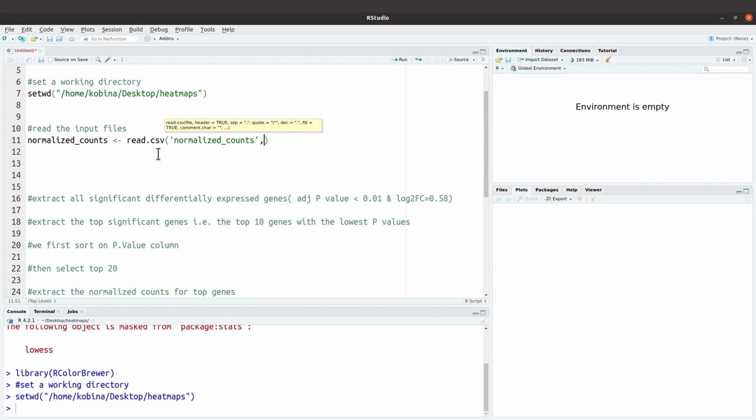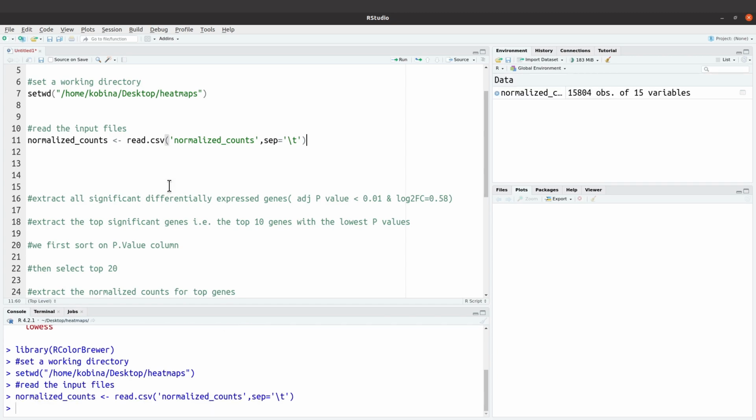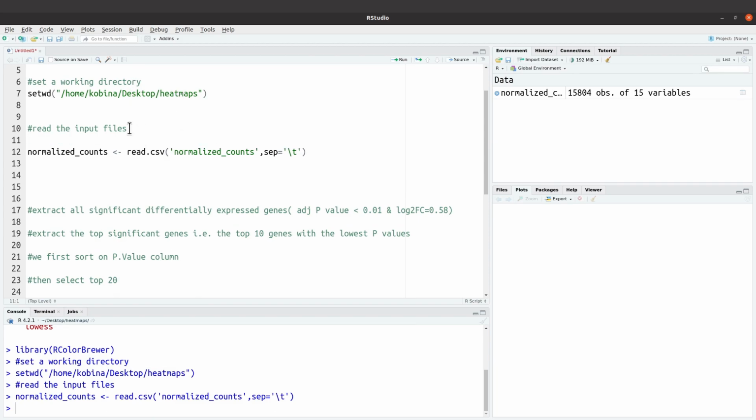And then here, even though we said read.csv, the files are tab separated. So we need to indicate the separator because we are reading a tab separated file. So we say sep equals, we bring our quote and we say \t. So this will read the file for us. That's for the normalized counts. You can just add that here. We have done that.